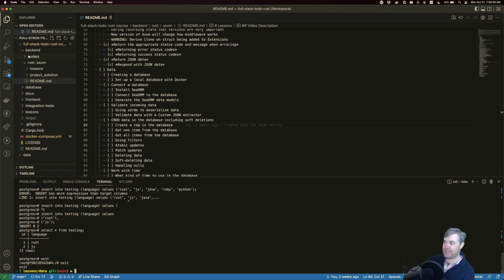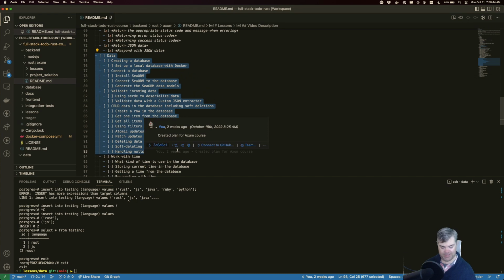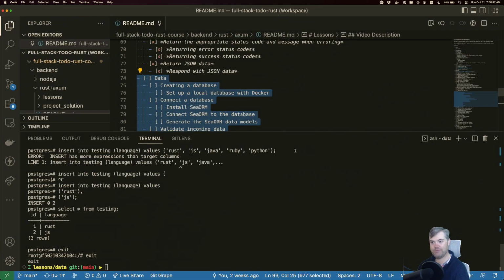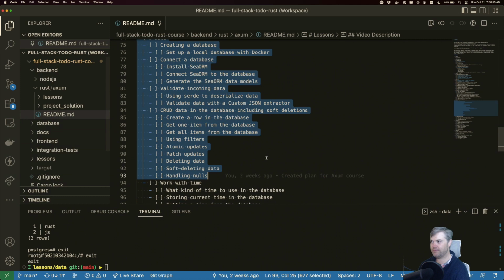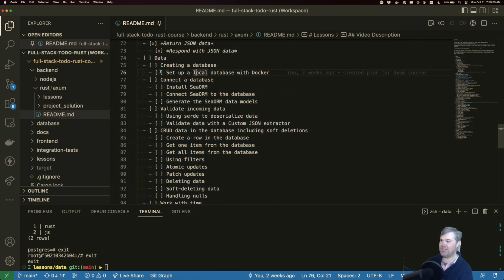In the previous week or two we recorded lessons for routing and creating a router and doing all that fun stuff. And now we're setting up data things. This is the upcoming plan. Make this a little bit bigger. The first thing is teaching people how to set up a local database using Docker, so that way they can actually do something with this. Otherwise, it's completely useless to them.